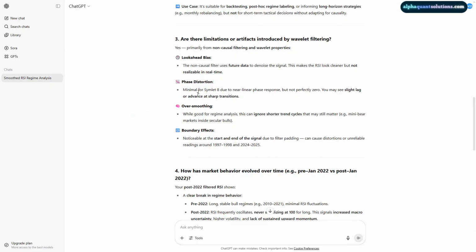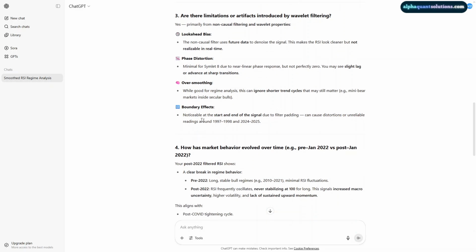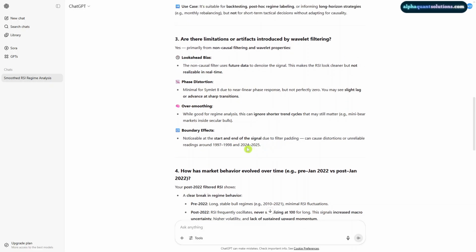Coming back to the ChatGPT answers for question 3, the last item that it does mention is about boundary effects. So where it says that these might be noticeable at the start and end of the signal due to filter padding. This can cause distortions or unreliable readings around 1997-98 or 2024-25. So this indeed might be relevant, especially for 24-25, if we want to use this indicator to project into the future.